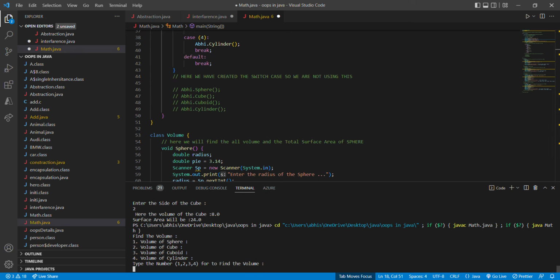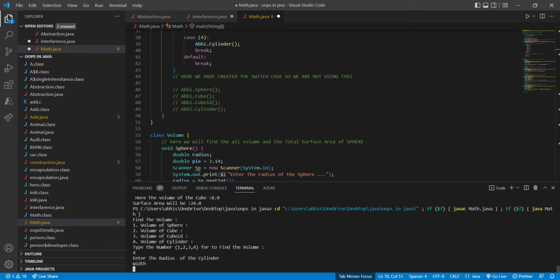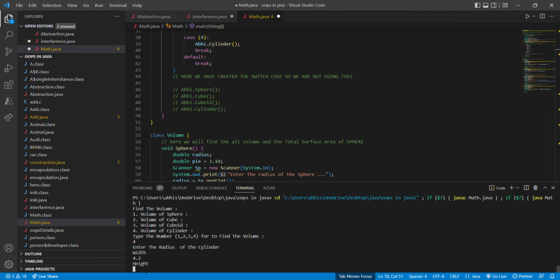I'm entering here, you can see volume of cuboid, cylinder. Now we will find out about the cylinder. Let's find out the cylinder. The volume of cylinder is option 4. I'm clicking 4 and entering. So here it asks to enter the radius of the cylinder. So first the width might be 3.2, sorry, 4.2, and the height should be 8.